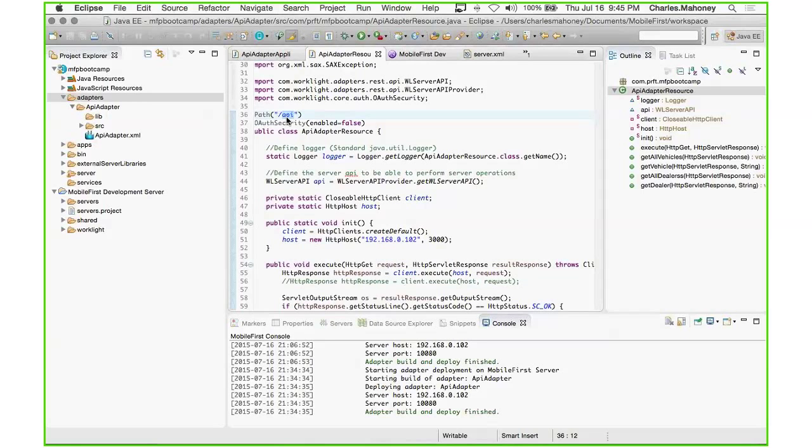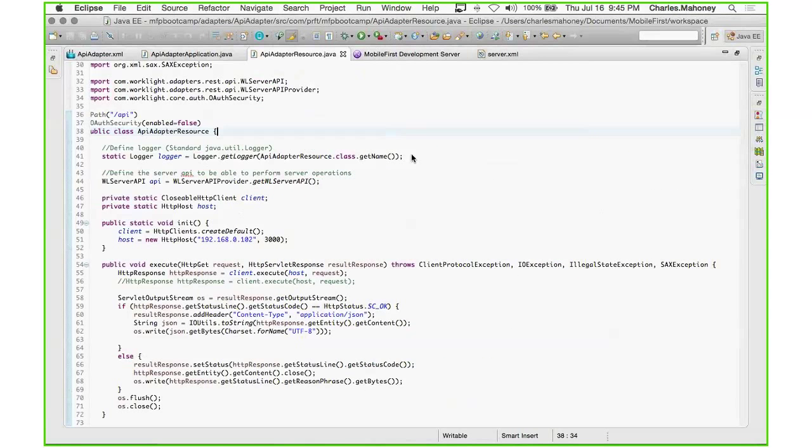Hey, Charles, can you double click that tab to make that full screen? Yeah. There we go.